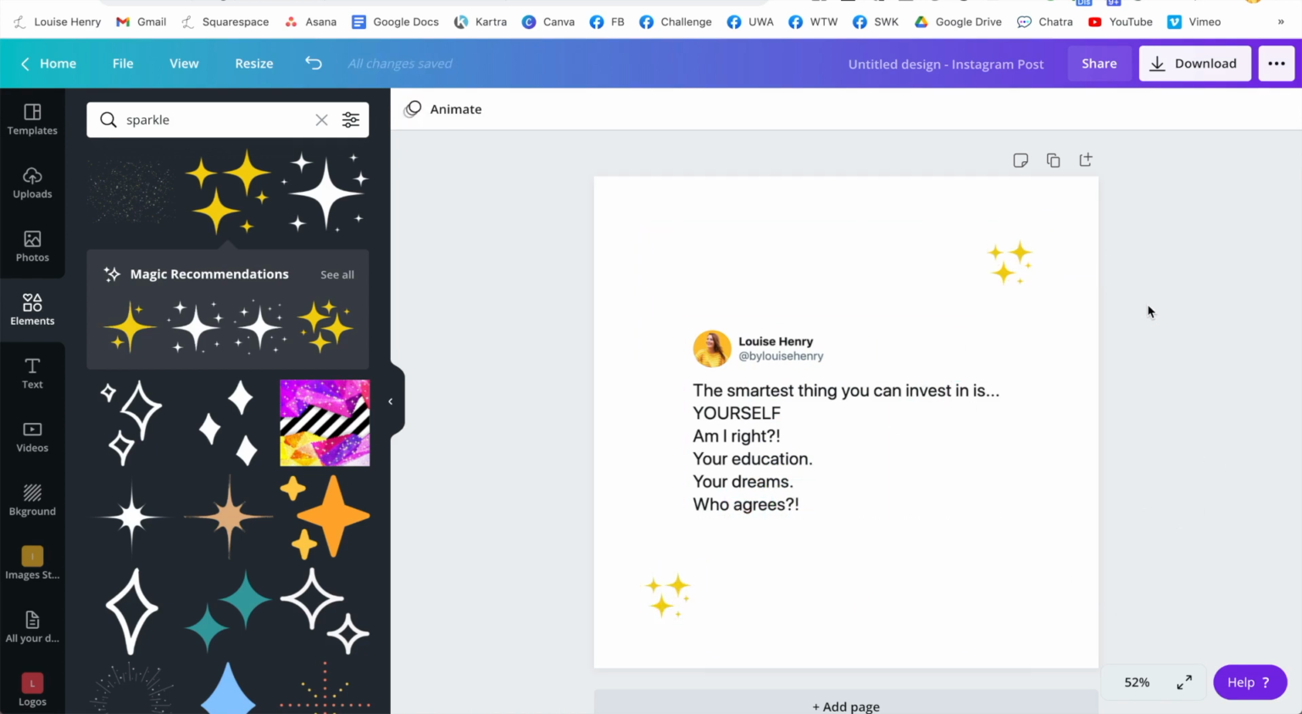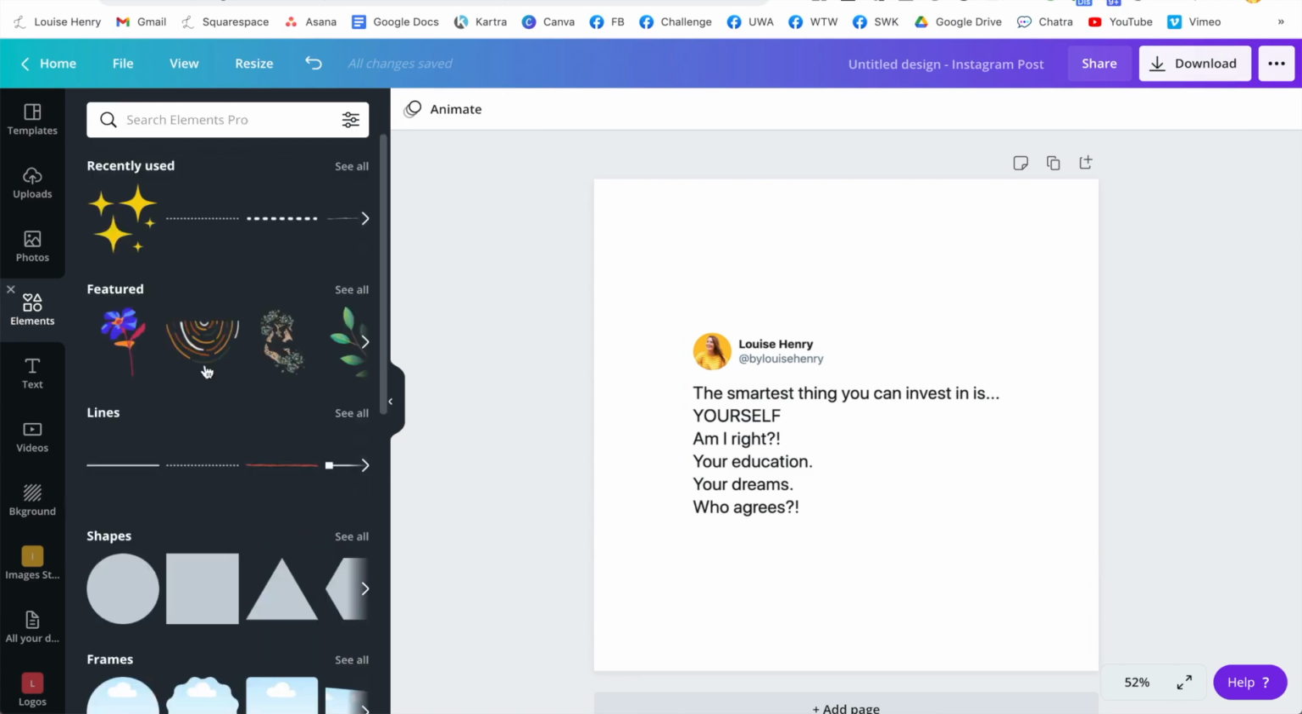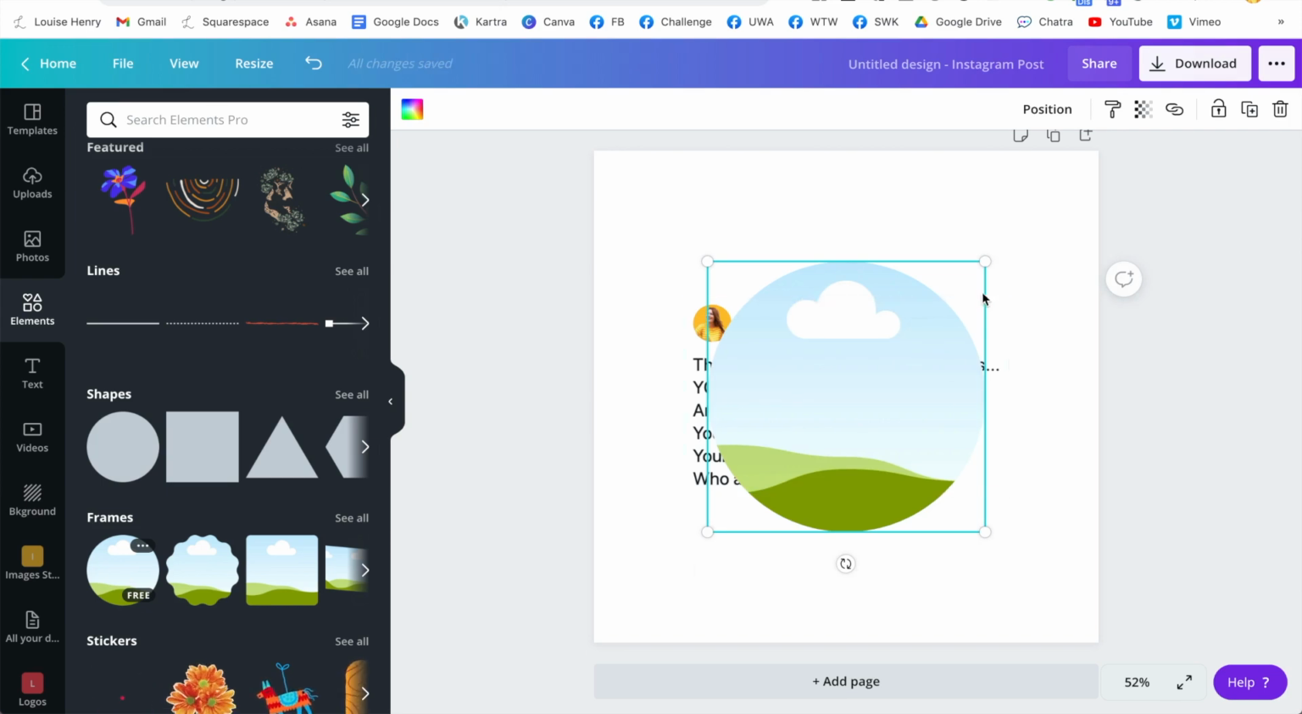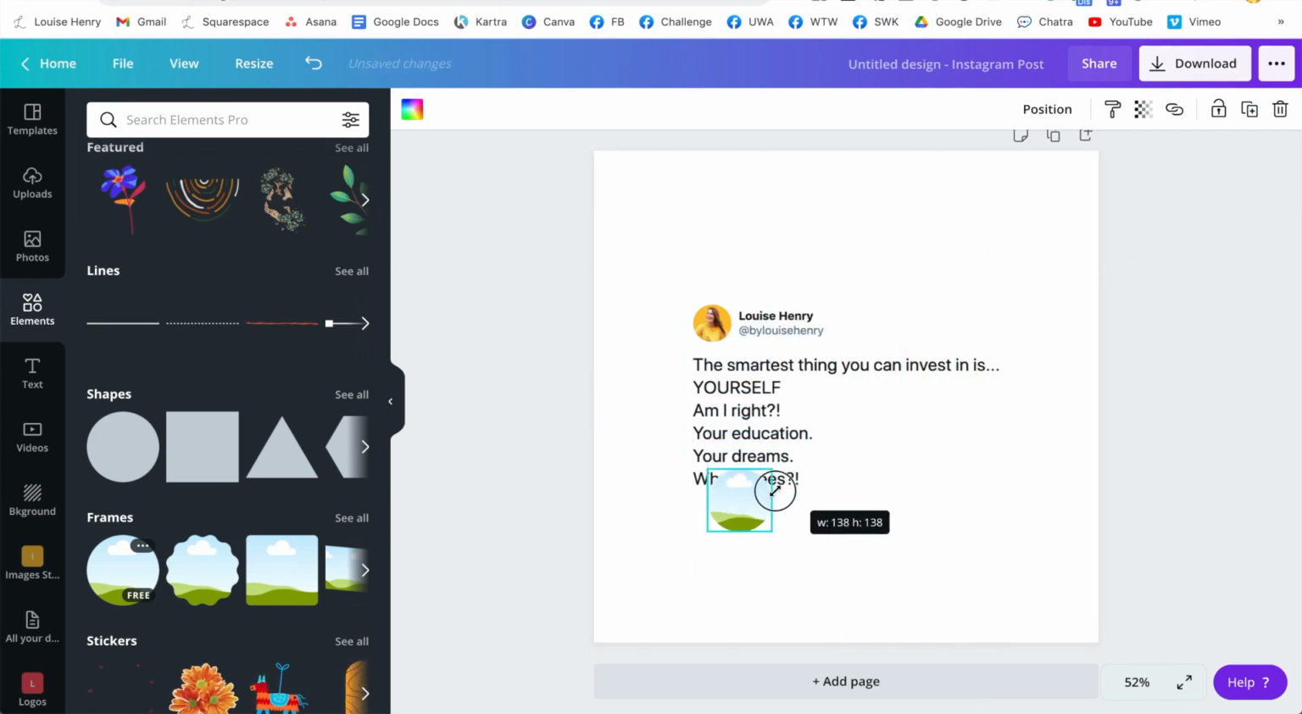for your business. Now, another possibility is that you don't have Twitter for your business. So what do you do in that case? So what you could do is find a tweet from someone else. You could use this as an example, and you could simply recreate this setup here. So if you click on Elements and then scroll down to Frames, you'll see this circle icon right here, and it has like a cloud and some grass. You're going to click on that, and you could resize it to match your example tweet.